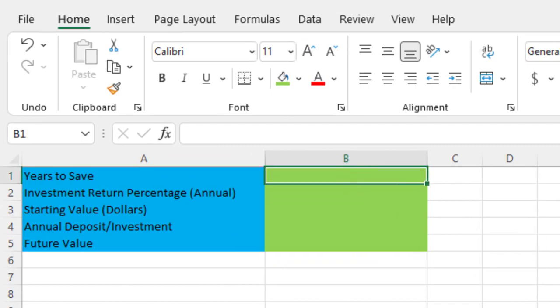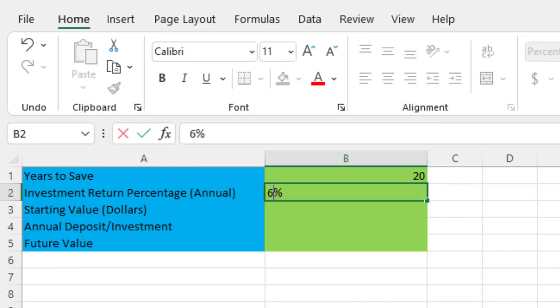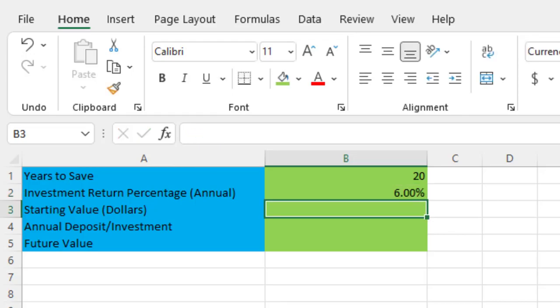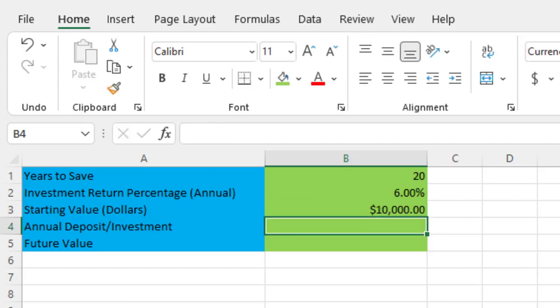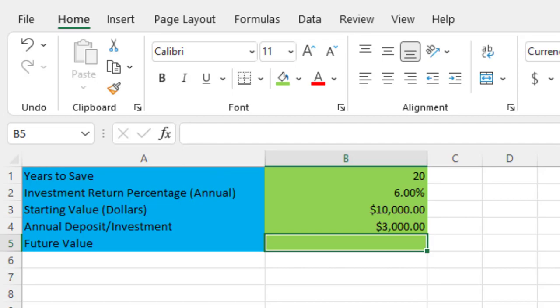So what I want to do is, we're going to go ahead and say we have 20 years to save, and we have an annual return of 6%, let's say. I'm going to put 6.0. And then the starting value in dollars, let's assume we have $10,000. And then we can deposit, let's say, $3,000 per year. And then what we want to do now, based on all these variables, we want to calculate the future value.